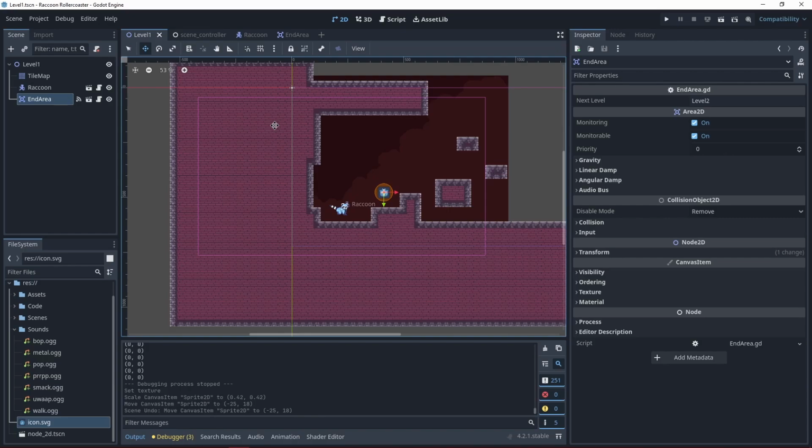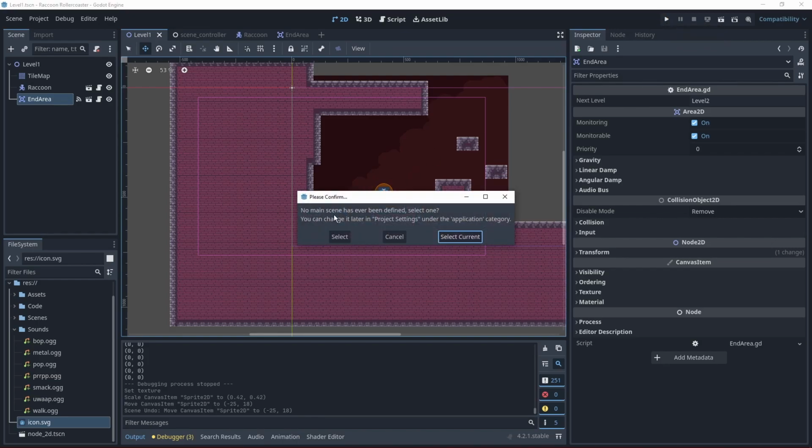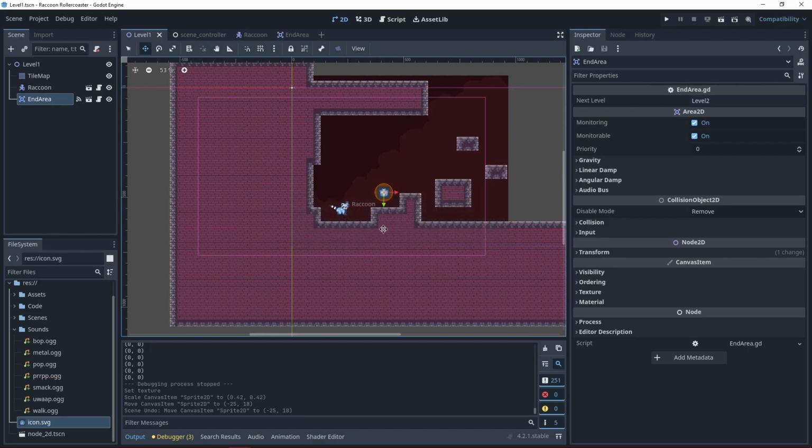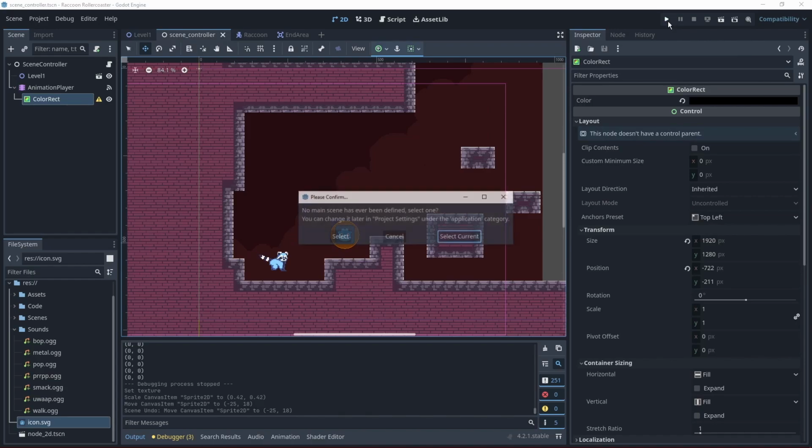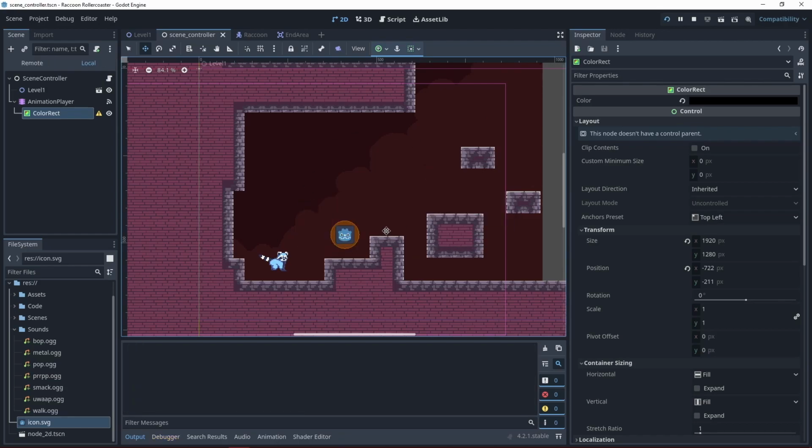But now there's one last thing I just want to show you that'll be helpful. So in making this game in Godot, you've probably noticed by now that there are a bunch of different play buttons up here. There's this one, which is run current scene, and then there's this one, which is run project. So if you haven't clicked this one at any point, which you definitely have, I always do this, you'll get this message saying no main scene has ever been defined. Select one. And so you can change it later in project settings. And so this is great because I can define my scene controller node as my main scene. So if I click on my scene controller, then click this, I can select it as the current one.